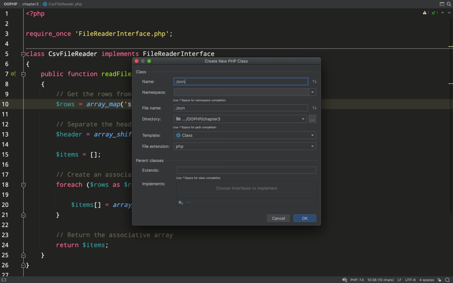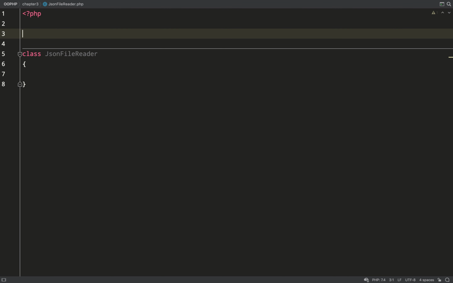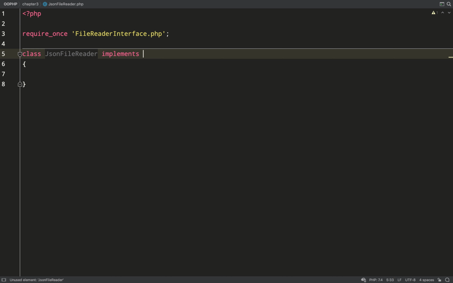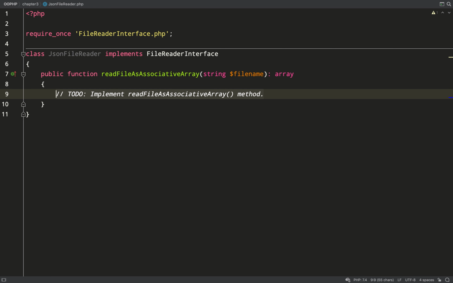We're going to need a JSON file reader, so let's create one of those. And again, I want this to be able to return me an array of data in exactly the same format as my CSV file reader. So I've called the file JSON file reader. This is also going to implement the file reader interface, so I'll require the file reader interface PHP file. Class JSON file reader implements file reader interface. As you can see, the squiggly red line is PHP Storm telling me that I must implement the read file as associative array method, so exactly the same method name, except the internals of it will work differently.